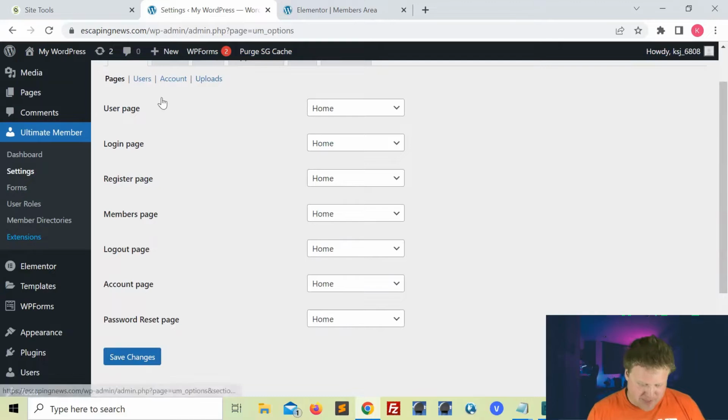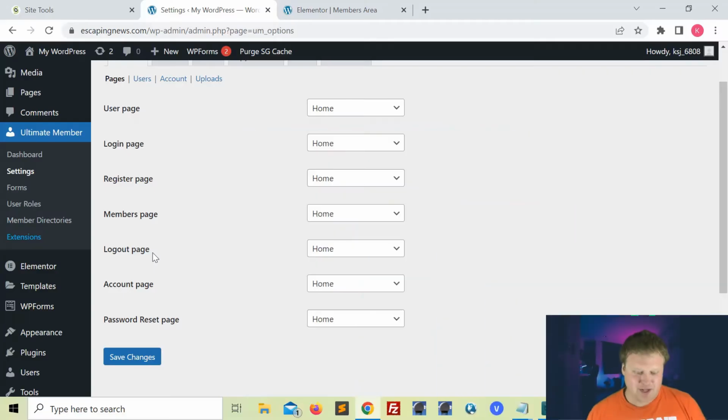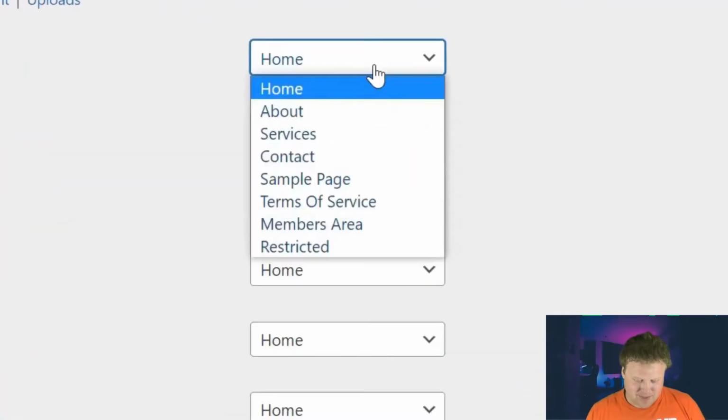Each one of these pages here are just the default pages, like the user page, and then this is the default login page, this is the register page, et cetera. Now, I'm going to be showing you how to put these forms on any page, so it doesn't really matter. But if the button didn't show up and you want to make these pages so that it defaults to these, all you have to do is make a page, and then you'll assign that page by clicking this.